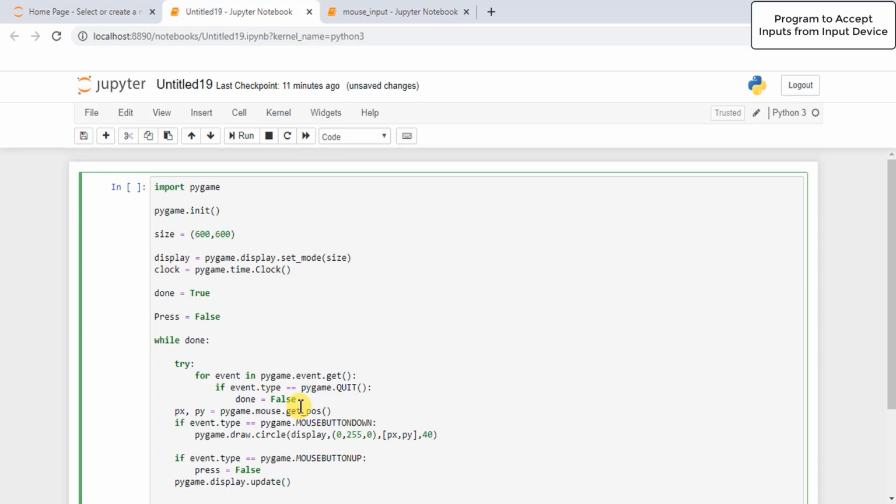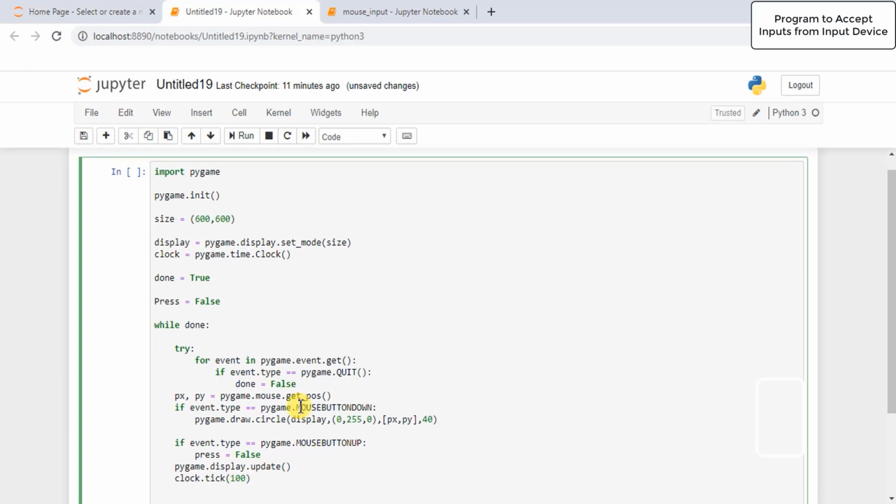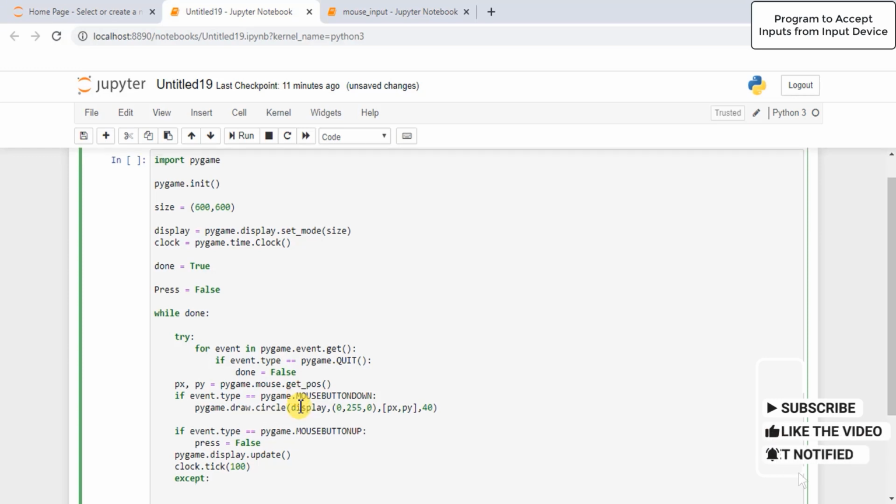So this update function will update the screen according to the clock ticks. So we need to define the clock ticks, which is basically the frame per second rate. And after writing the try block, we will write the except block to avoid the exceptions or to handle the exceptions.